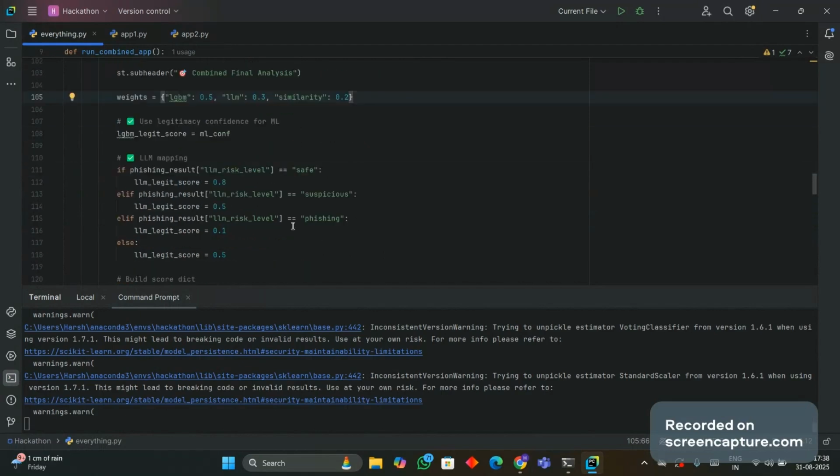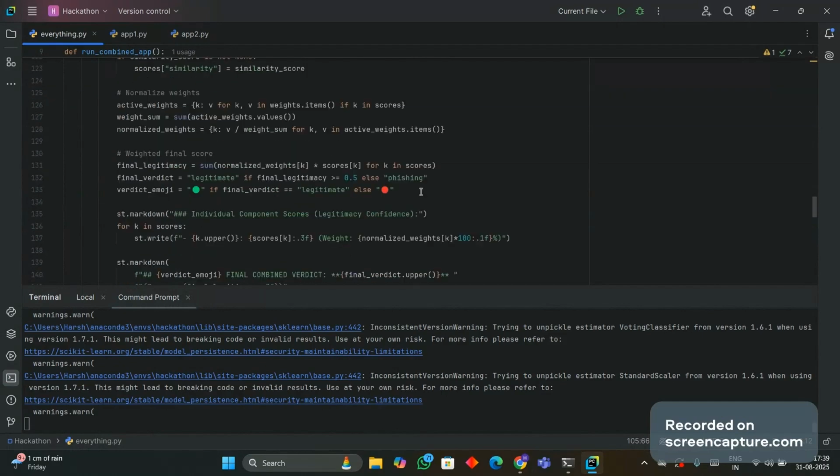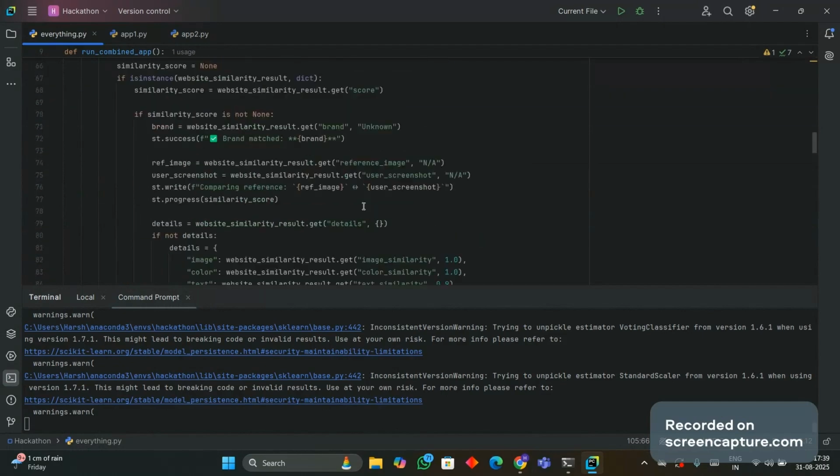And here, as I told earlier, closer to 0 means legitimate, and closer to 1 means phishing. So we have renormalized it, because for the UI, closer to 1 means legitimate. So it was clashing, so we normalized it. And now for every model, for everything, closer to 1 means legitimate, and closer to 0 means phishing. So we have used this kind of logic here.